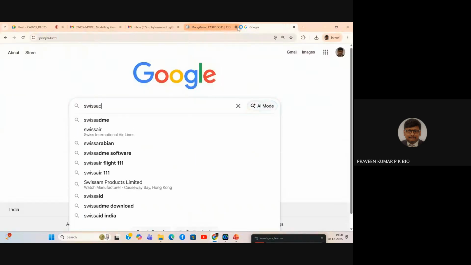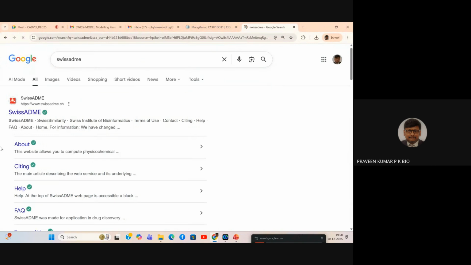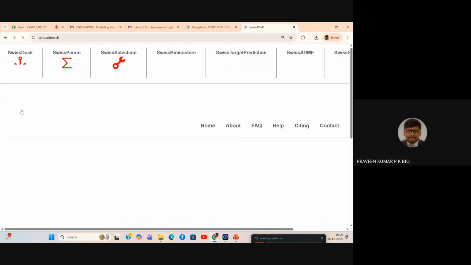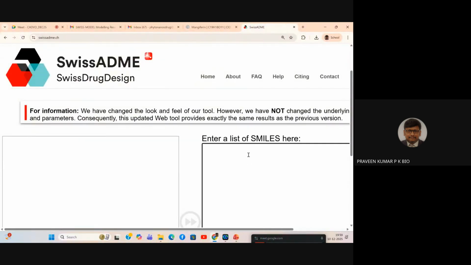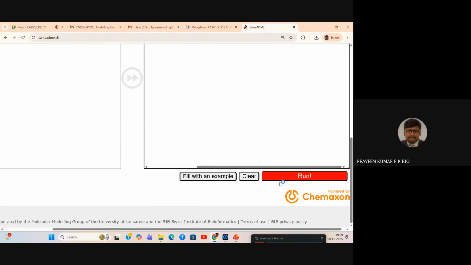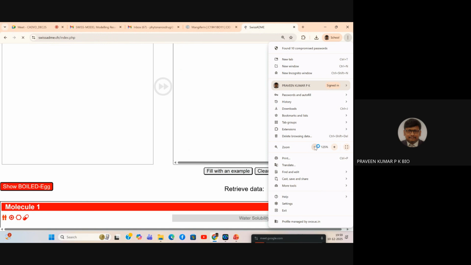The tool I'm going to illustrate at present is the Swiss ADME. So go to the Swiss ADME. Now let me take you to the prediction of drug likeness properties as well as ADME properties in this tool. The only thing is that you have to paste the SMILES format here. I pasted it. Simply click run. If I click run, you'll get the result instantly. No need to wait for 5 to 10 minutes like Swiss modeler. You'll get the result soon.